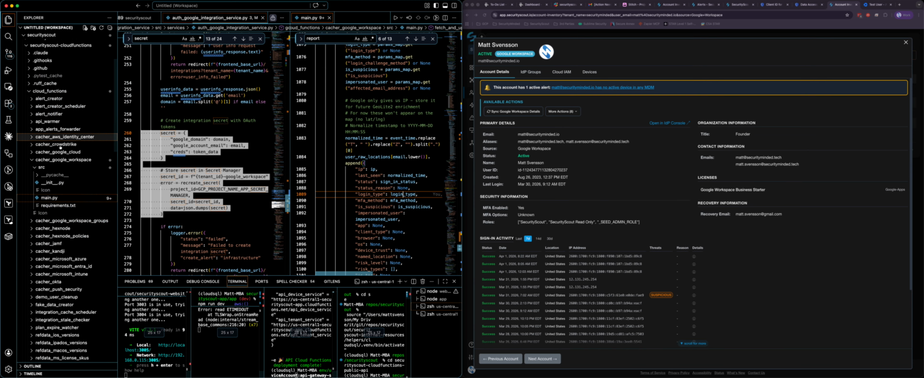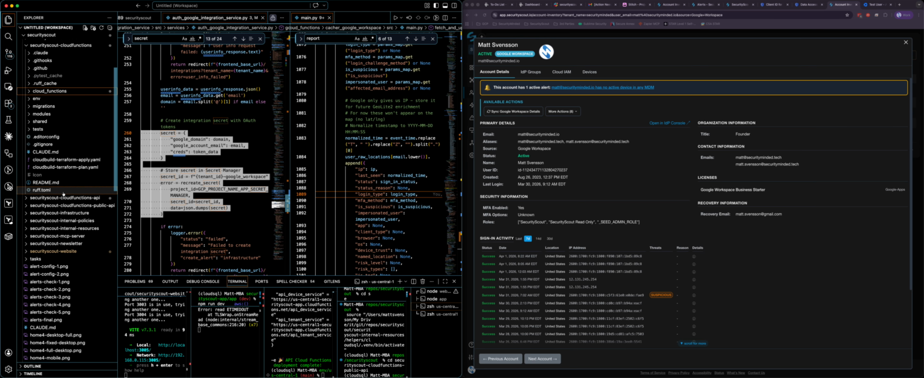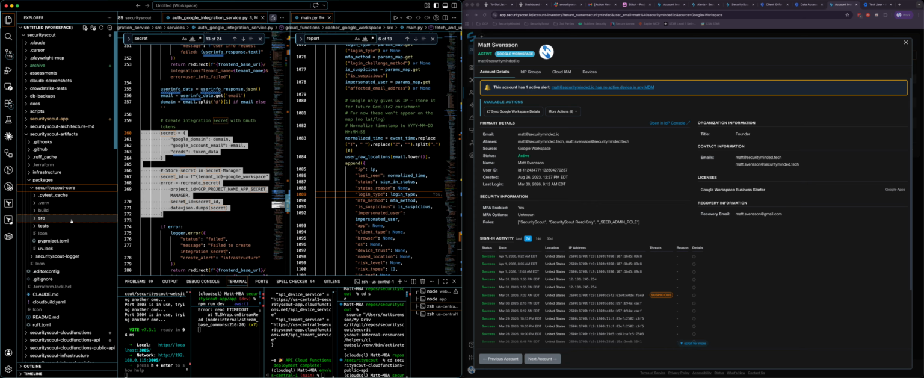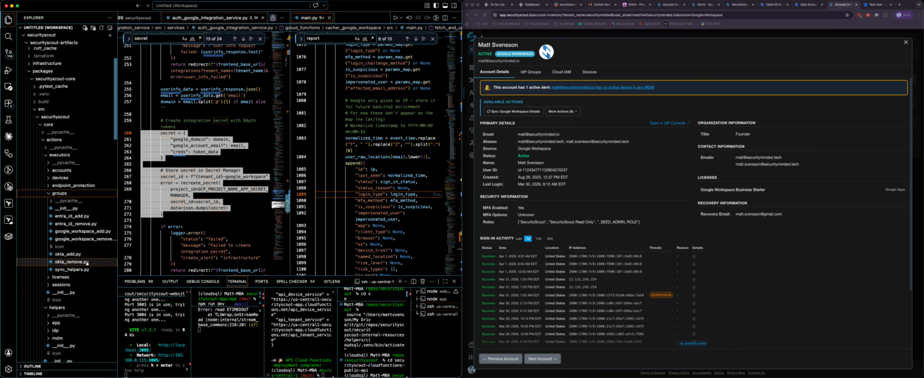Okay, so now for groups. The way that the groups work is in our code. Sorry, I didn't realize I was going to have to do this one at first. Source. Groups.